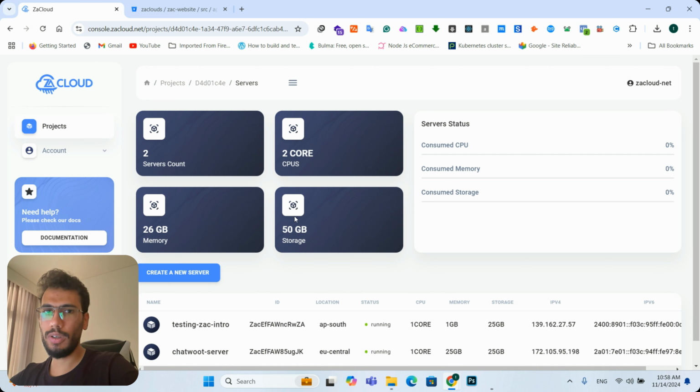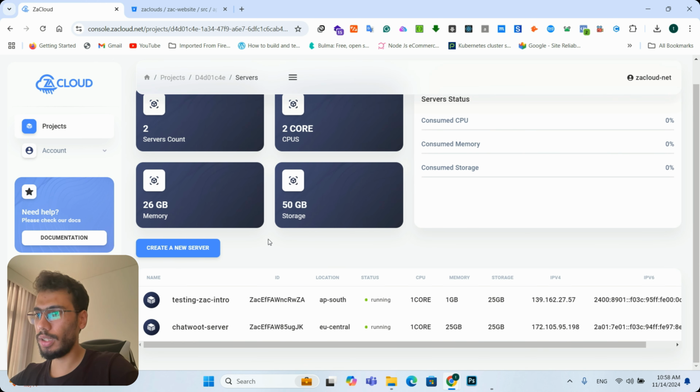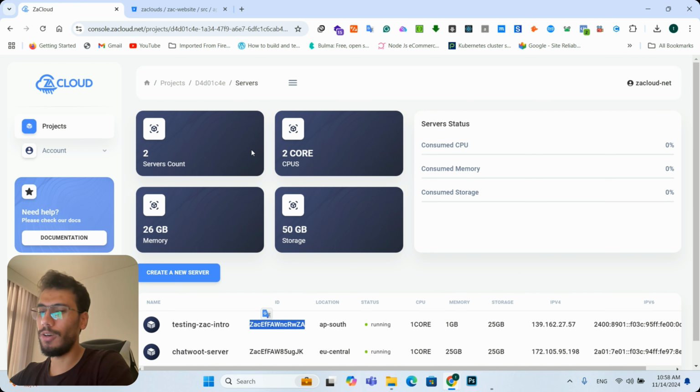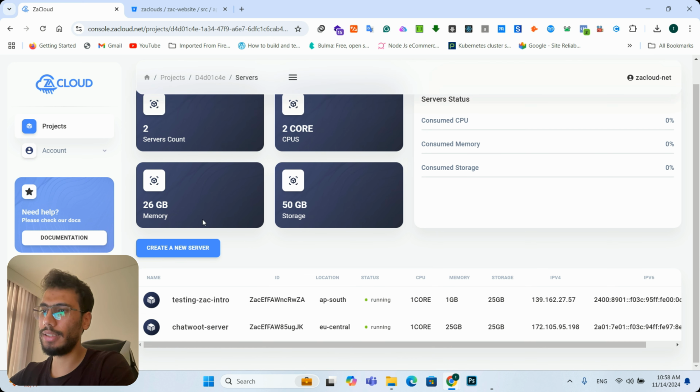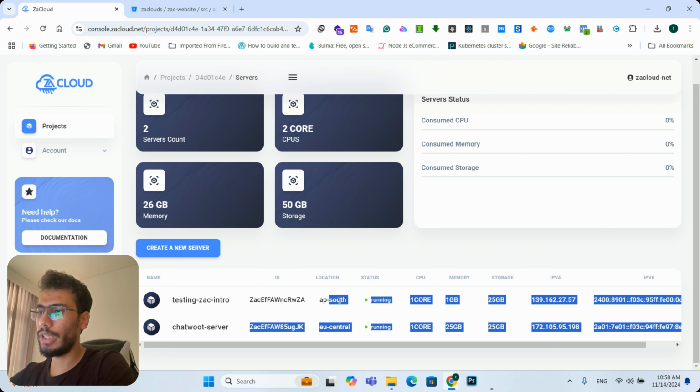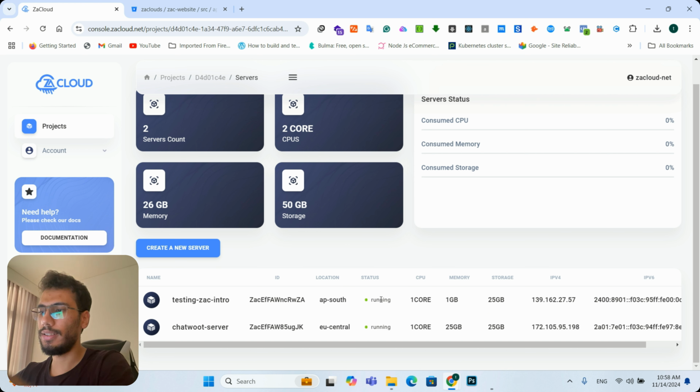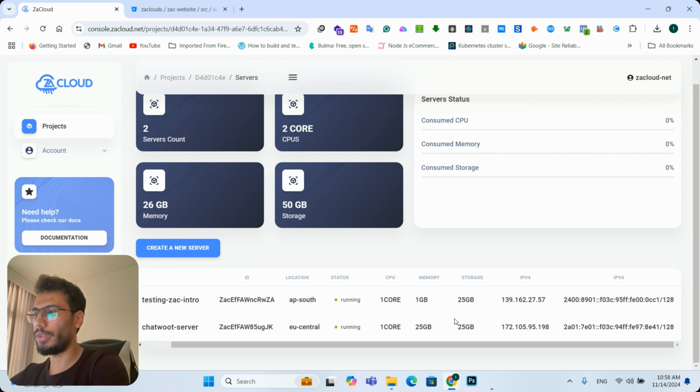So I will be going to this project. You will find this is the server I have created. This is the ID of the server. This is a quick summary of how many servers you have in this project, how much storage, how many gigabytes, and so on. Here is the location I have. This is the current status of the server. It's running right now, and this is the CPU, this is the memory, this is the storage of the server, and this is the public IP version 4 and public IP version 6.